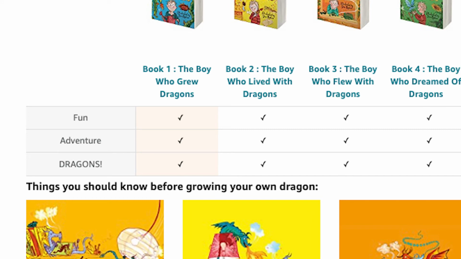Comparison charts are an easy and effective way for customers to see if they want to buy your product or not. You can also use the comparison chart just to list the attributes that a book has or your product has. So if you want to say that it's got fun and it's got adventure and it's got dragons in that, you can choose the tick box option instead of text.